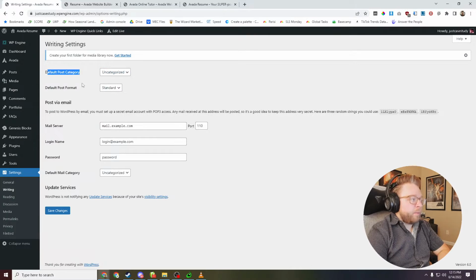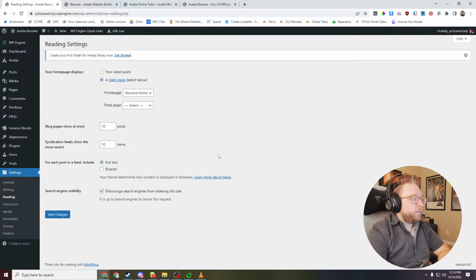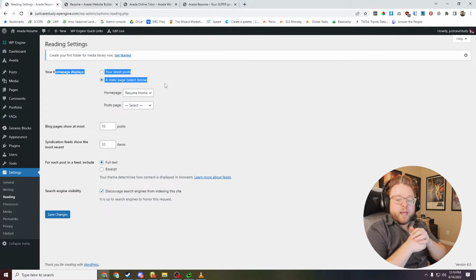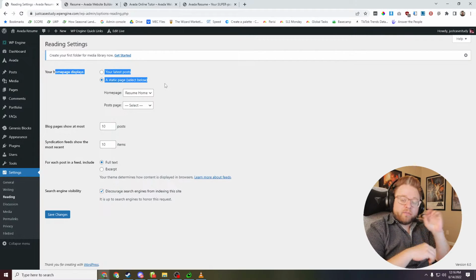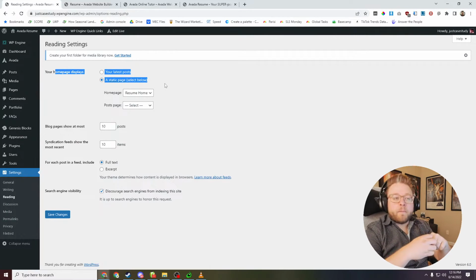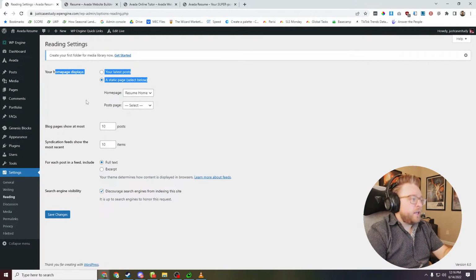You can change the default post category, which might be helpful if you want to have your posts be something different as a standard. This page is extremely important. The reading page, there are two things on here that are super critical to make sure you check out. One is your homepage displays a static page. This is going to be whatever page you decide for your homepage. Avada's already set this option for us, but if it's just showing the WordPress standard landing page, you need to come and change your homepage here.